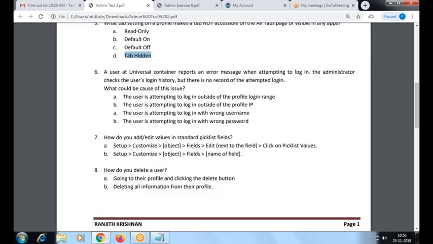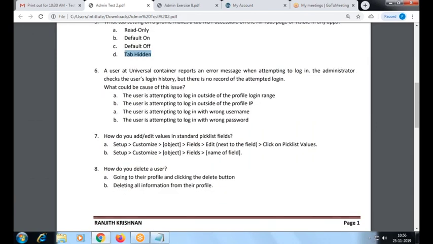A user at Universal Containers reports an error message when attempting to log in, but there is no record of it. Yes, you can only record if a user tried with the right username but incorrect password. If the user tried with the incorrect username itself, there is no way to record the details, right? You know how to see the login history, all of you? It is under Setup, Administrator. Yeah, login history. I think it's under manage users only, right? Manage users.